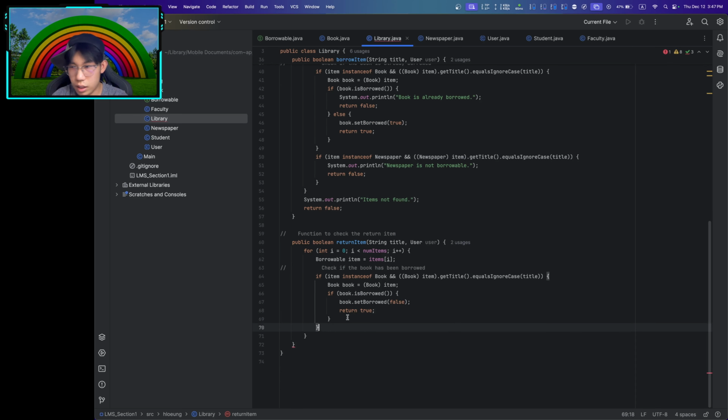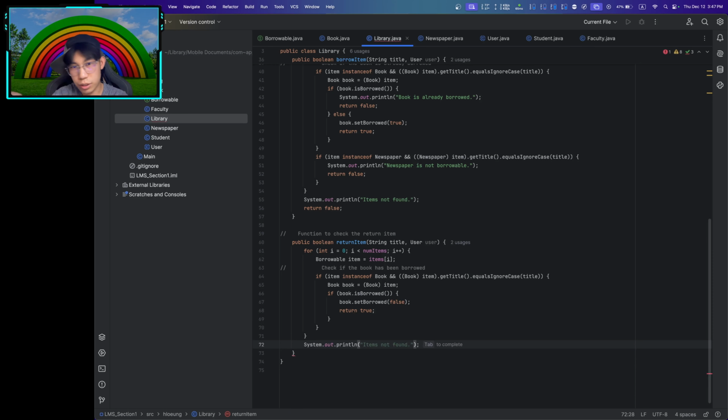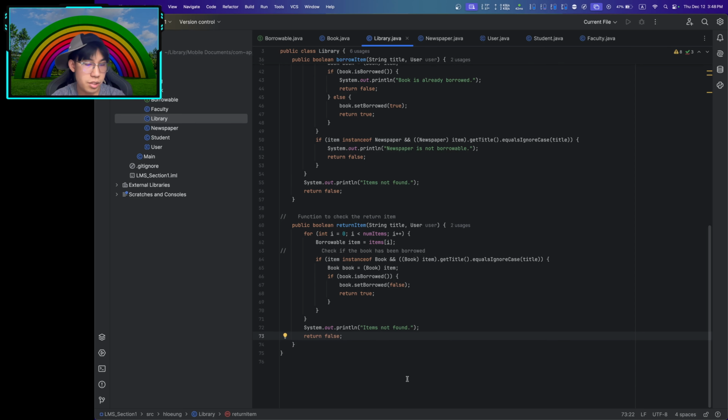And then we're just going to system out right here. We don't have to check for the newspaper because a newspaper is not borrowable anyway, so there's no way to return it. Items not found. And I'm gonna return false. Return false just means that the item is still borrowed, so you know. All right.